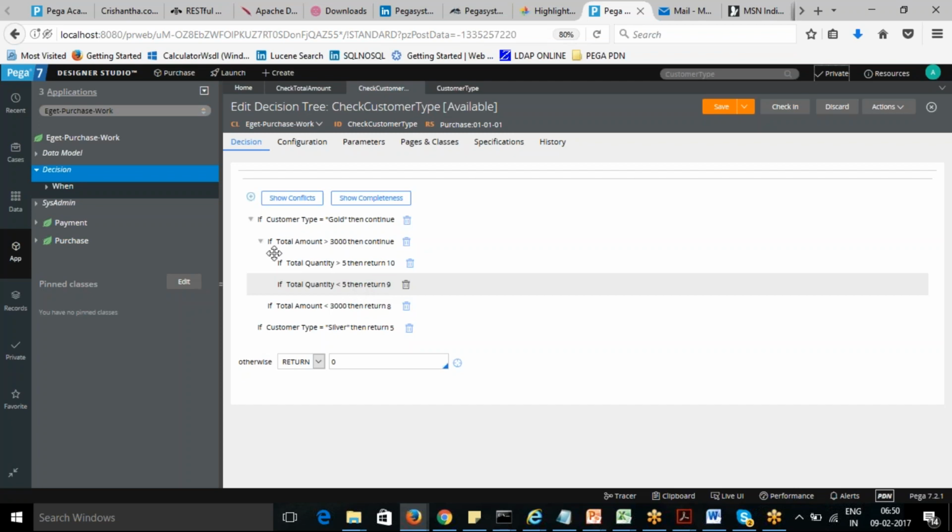So this way we can write the decision tree. There is one more rule, which we call map value. This is a little advanced one, but it is good to know that logic as well. So I'll just tell you that one.